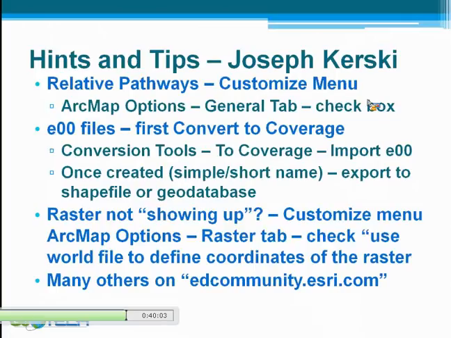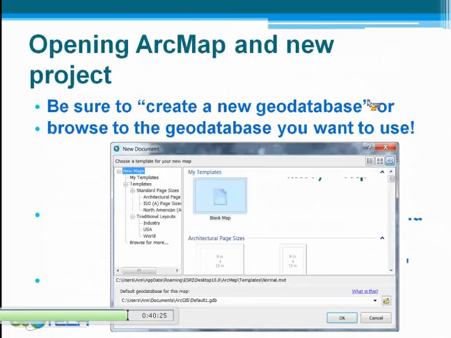Your rasters are not showing up. What happened? Well, remember the Customize menu, ArcMap Options, Raster tab. Be sure and check Use world file to define coordinates of the raster. We're going to have more of these on the Geotech site and blogs, and many others on the edcommunity.esri.com site. So keep watch for them. In fact, if you find a good one, share it with the rest of us.